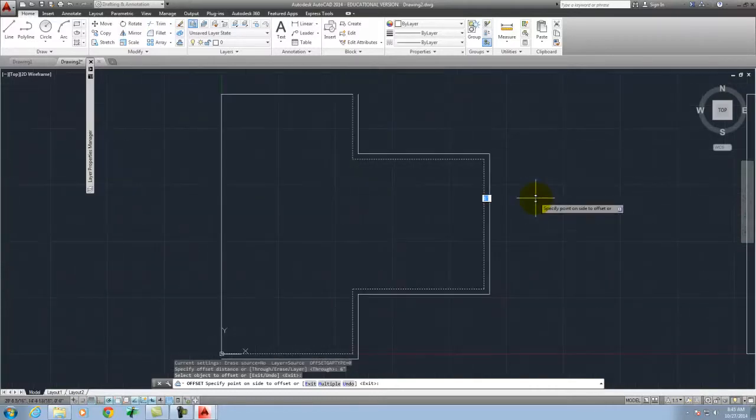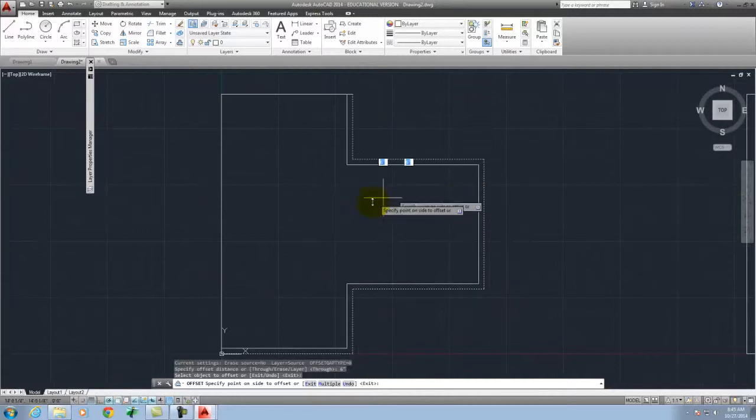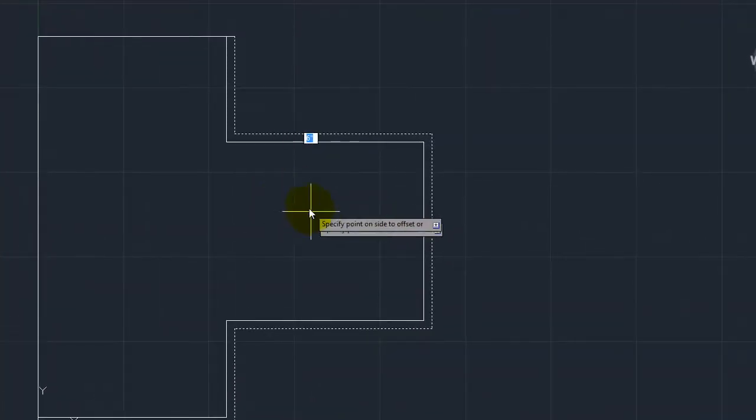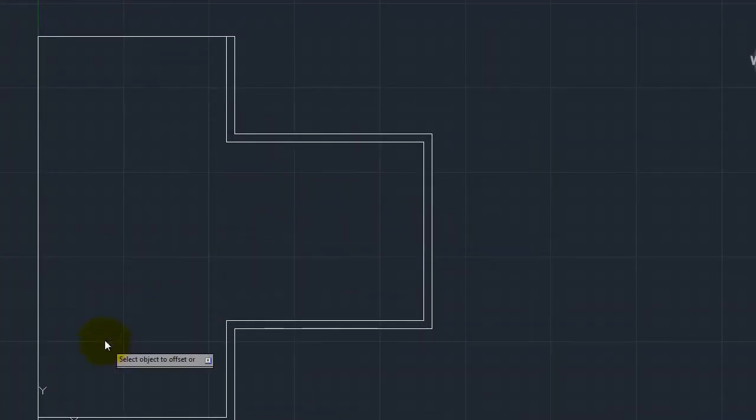So it's going to offset at 6 inches, but do I want it to the outside or to the inside? And it gives you a preview so you can kind of decide which direction you want it to go. So I want it to go to the inside, okay? And so it doubled my lines, and they're 6 inches apart.